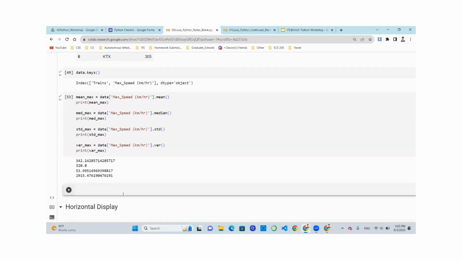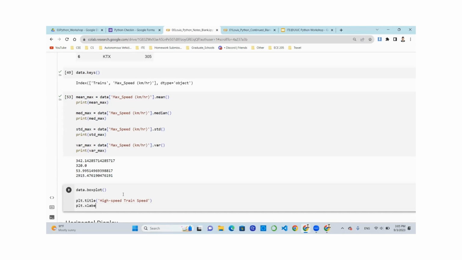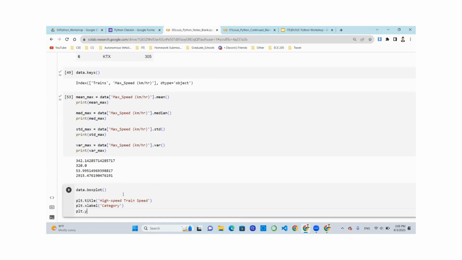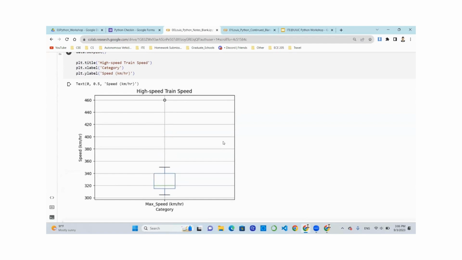And then we could do a box plot. So data dot... And let's say we want to see the title. So plt.title, high speed train speed, plt.xlabel, category. Boom. We can see a box plot here.